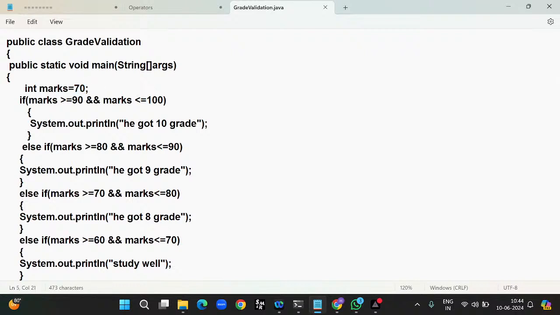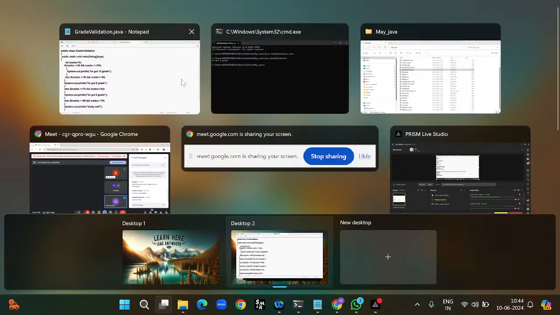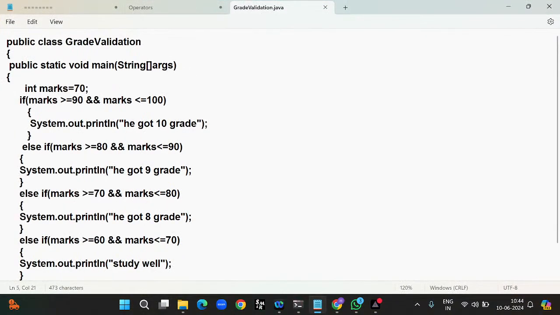That is the hard coding. So this way is not recommended. Hard coding is not recommended. So instead of this hard coding, we can read the data from the keyboard. We can read the data from the keyboard in 3 ways. One is the scanner class, second one is the buffered reader, third one is the command line argument.